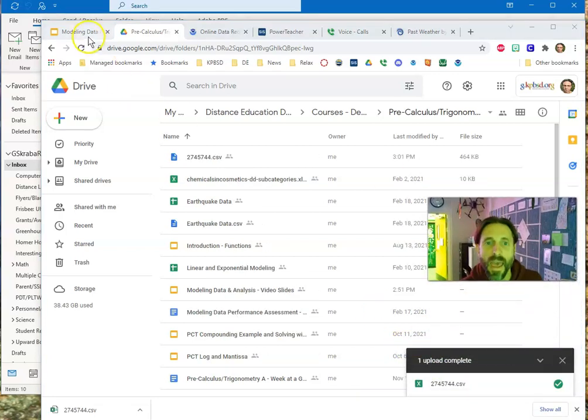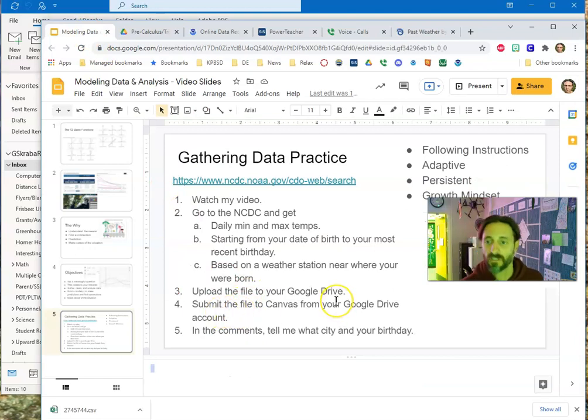Love it. And then last step, when you submit this on Canvas, like you've submitted other things before, when you go to upload, you select it from your Google Drive. And in the comments, I would say, born in Pittsburgh, and these are the dates.